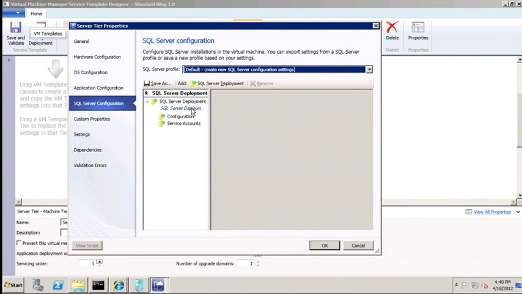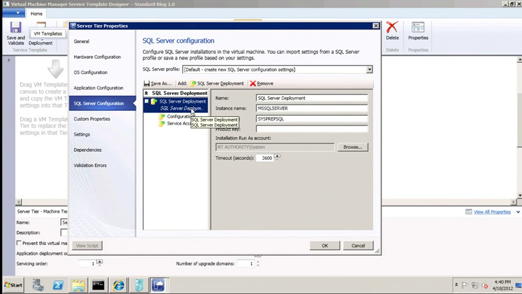I'll show you the SQL Server configuration. So the disk I'm using for this template has a prepared instance of SQL. So what we'll allow you to do is tell us what was the instance ID that you prepared, and you know that from the time that you went through the SQL Prepare wizard. What is the instance name I want to have provisioned for me? I just chose the default, and I could add multiple SQL Server deployments if I needed to configure multiple SQL instances. Do I need a product key? And what's the installation run as account going to be?